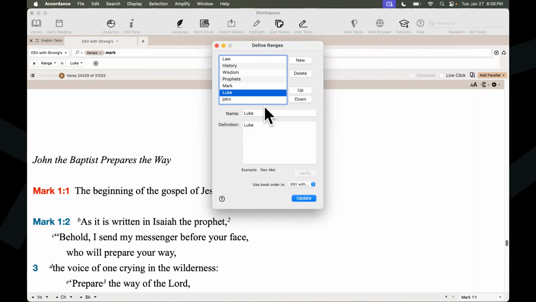So you can go through basically here and define, like, the synoptic gospels, which is Matthew, Mark, and Luke, or you can define certain books that were written maybe by Ezra, like Ezra and Nehemiah, or you want to compare Isaiah and Jeremiah. So you can create a range however you want to do it. It could be a whole book. It could be a section like the poetry section, or the prophets like I have here, or the wisdom. So however you want to create a range, you can do that.